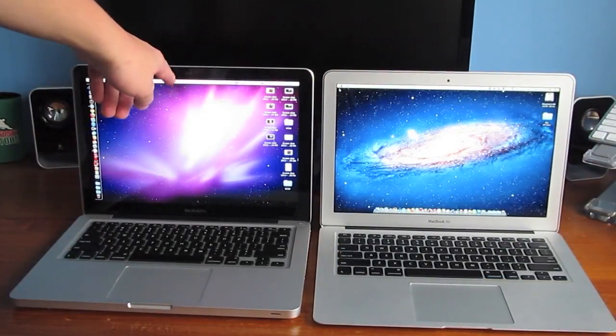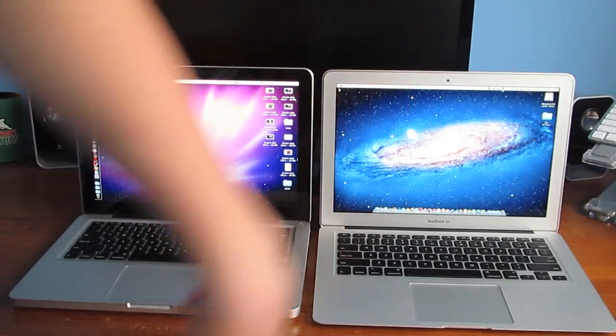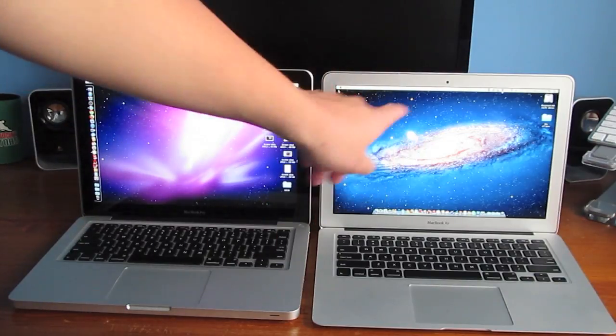Talking about cameras, we have an HD FaceTime camera on the MacBook Pro and a standard VGA FaceTime camera on the Air. So the MacBook Pro is obviously a much better camera for video calls and videos and stuff because it films in HD, where the Air only films in VGA.